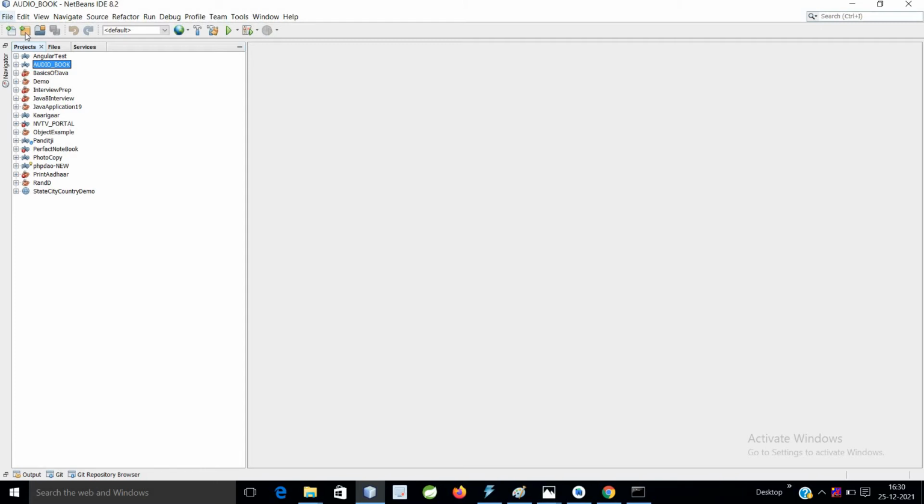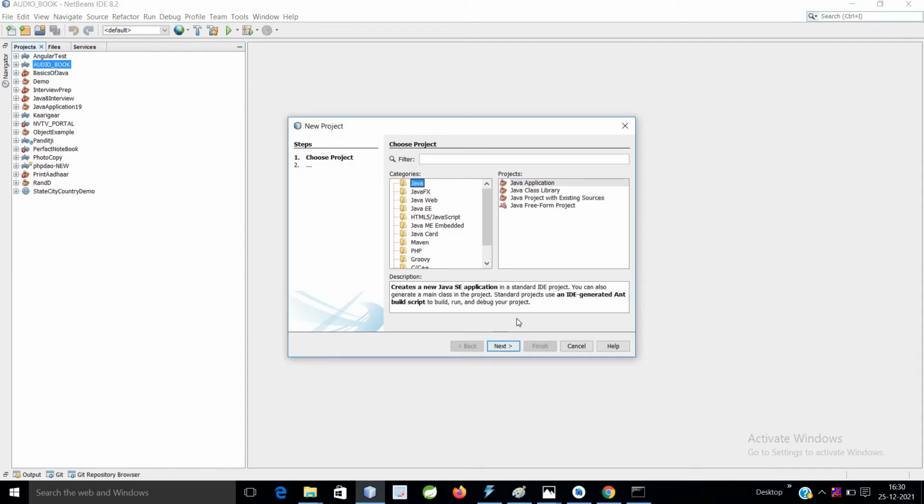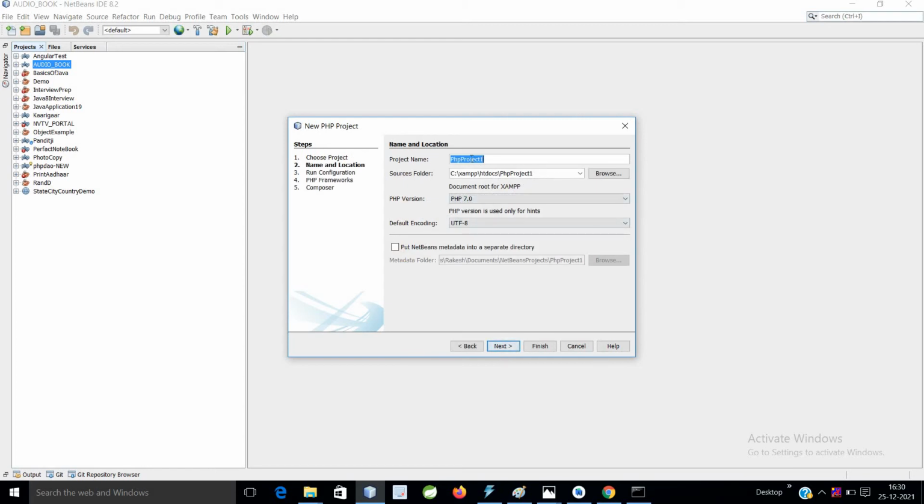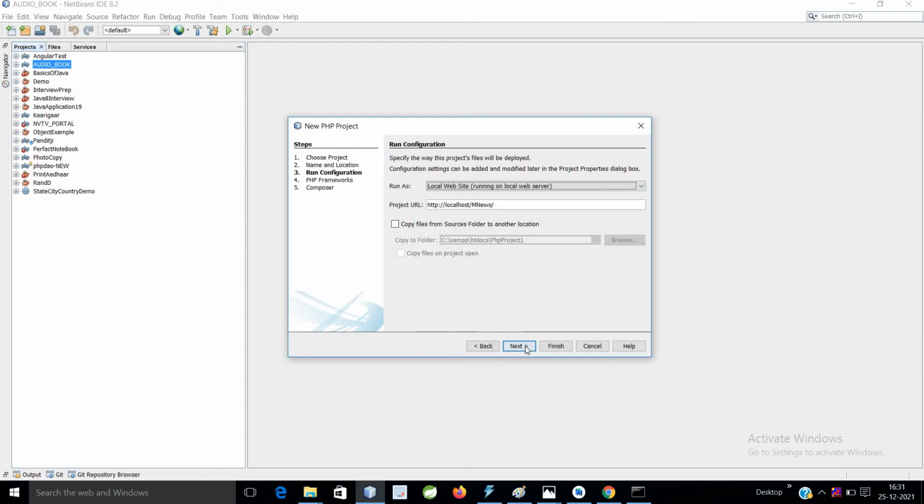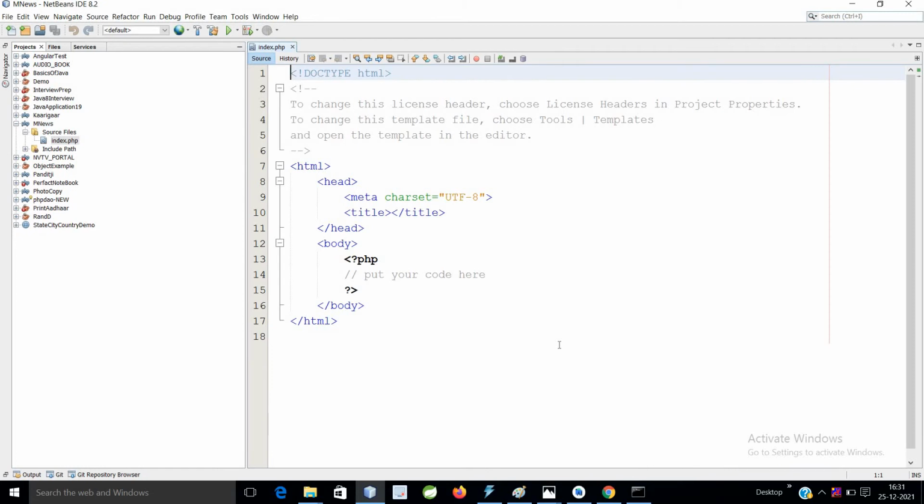So I will create one new PHP application. This is my location. Project name is mu. Next, finish. Mu project has been created. To test whether this application is running or not, we have to echo: this is my test app.